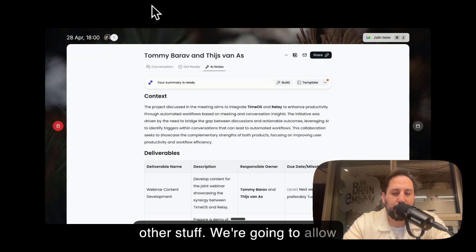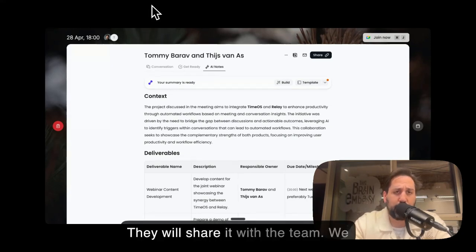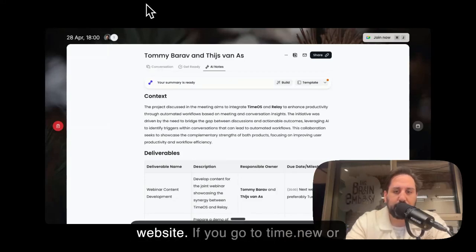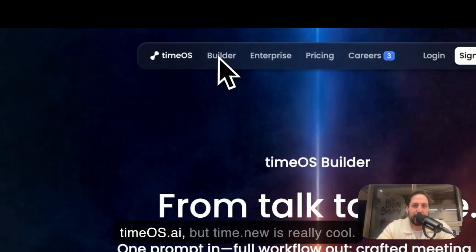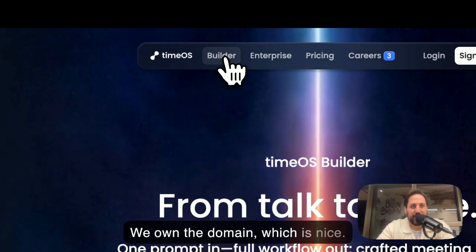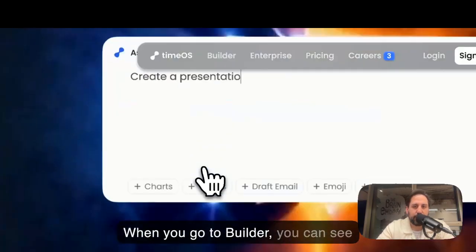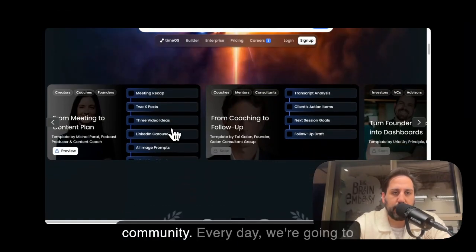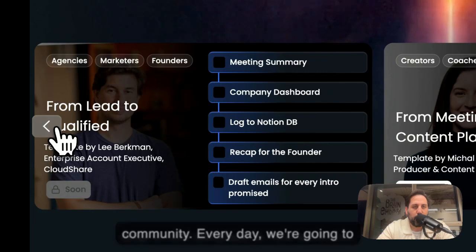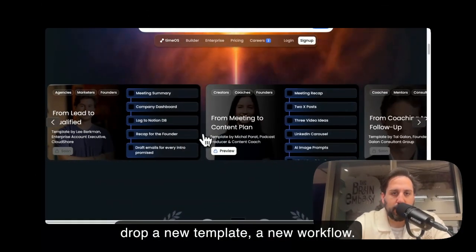Now, we're going to allow community members and time creators to create great templates, and they will share it with the team. We already have some amazing use cases that you can find on our new website. So if you go to time.new, or timeOS.ai, but time.new is really cool. We own the domain, which is nice. And when you go to Builder, you can see some very cool use cases by our community. And every day we're going to drop a new template, a new workflow.